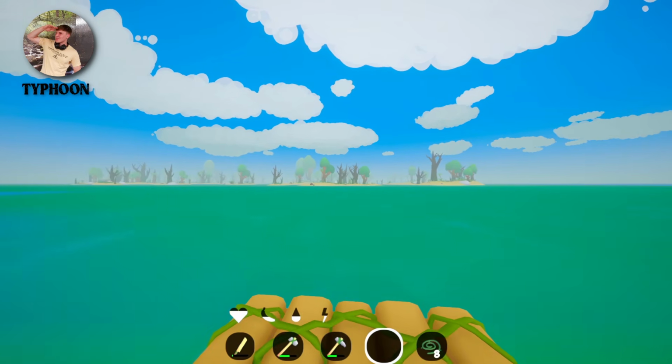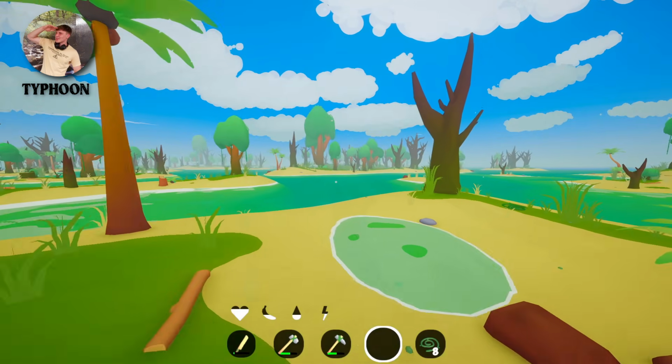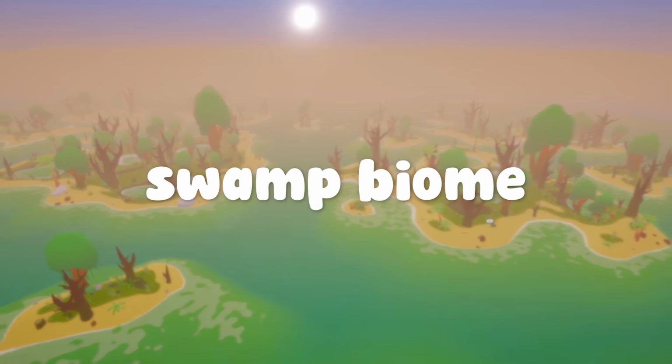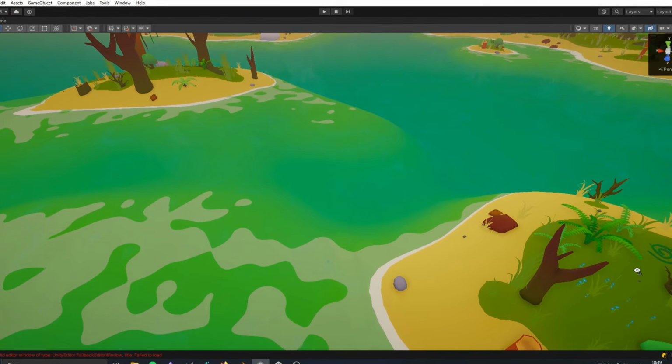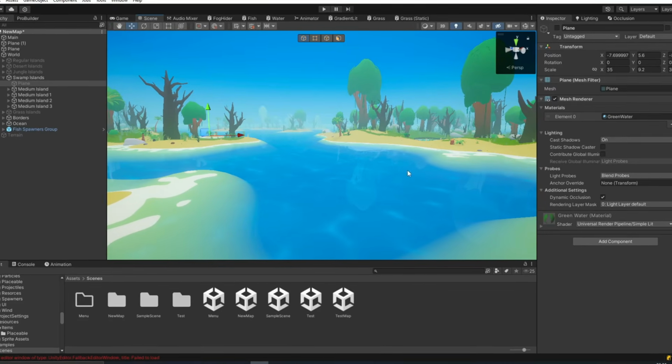Typhoon finally found land, showing his insane navigation and psychic skills, because he found the biome I wanted to talk about. You see, this is the swamp biome, and it's the only biome so far with a unique water color. I thought that the regular blue water didn't match this biome, so I wanted to make it green.